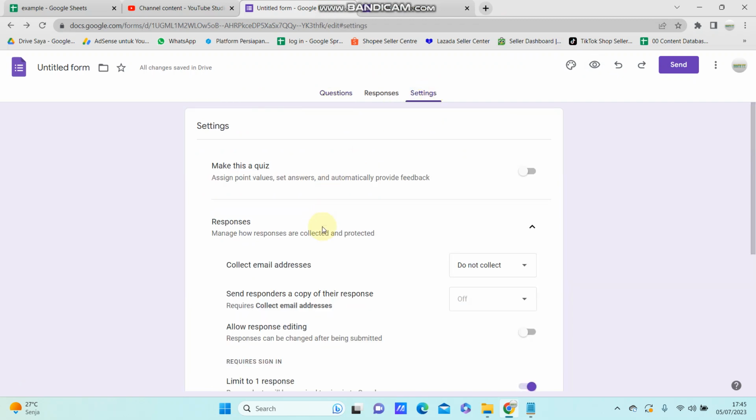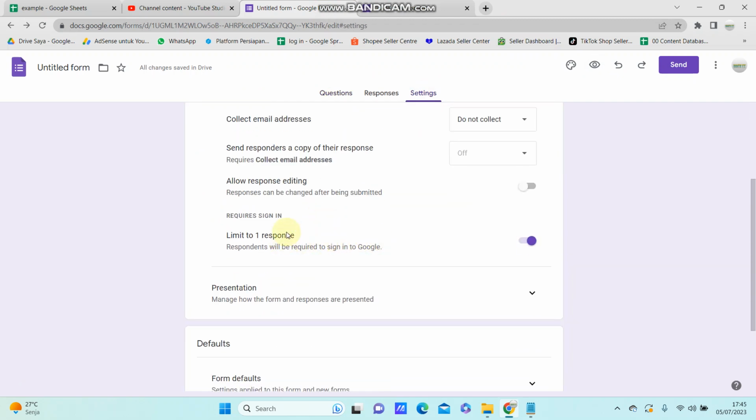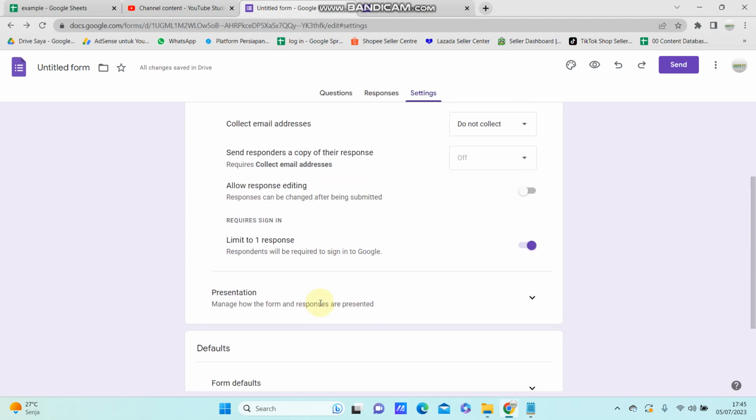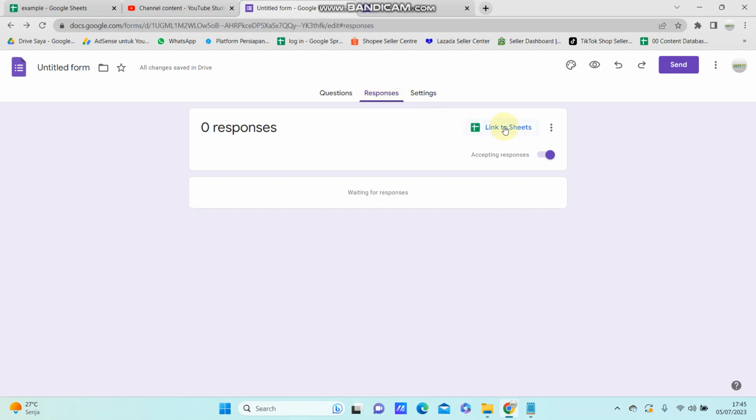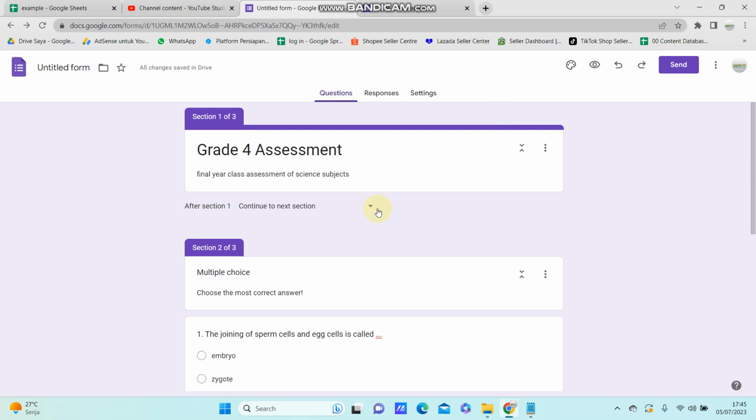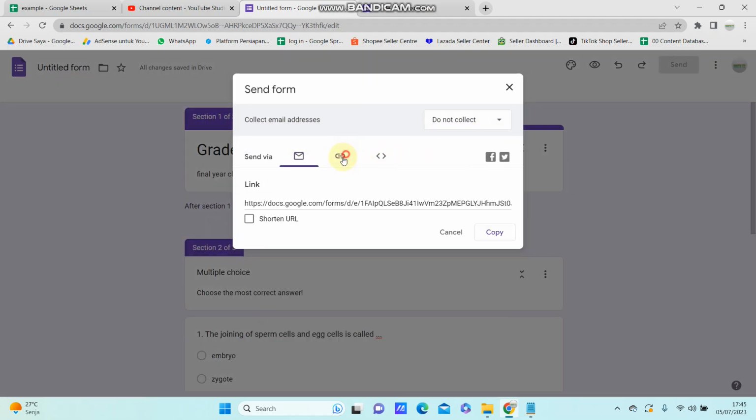You can go to settings and adjust the options right here, and you can see the responses. Just click on responses and link to see it, right? To share the link, you can click send and select link, make it shorten, and just copy and share to anyone, right? That's how you can create the classroom assessment.